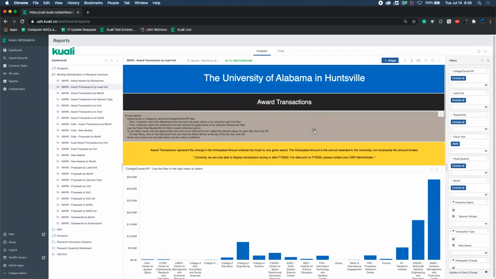This report displays all award transactions within Kuali. The award transactions represent the change in the anticipated amount entered into Kuali for any given award. The anticipated amount is the amount awarded to the university, not necessarily the amount funded. Because of timestamps that we have to use to record these transactions into the reports, we are currently only able to display transactions that occurred during FY 2020 or beyond. For data prior to FY 2020, please contact your OSP administrator.